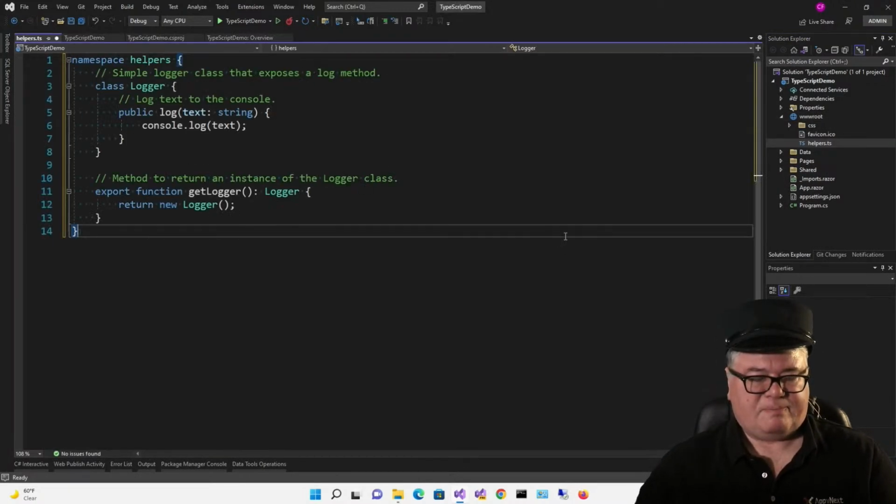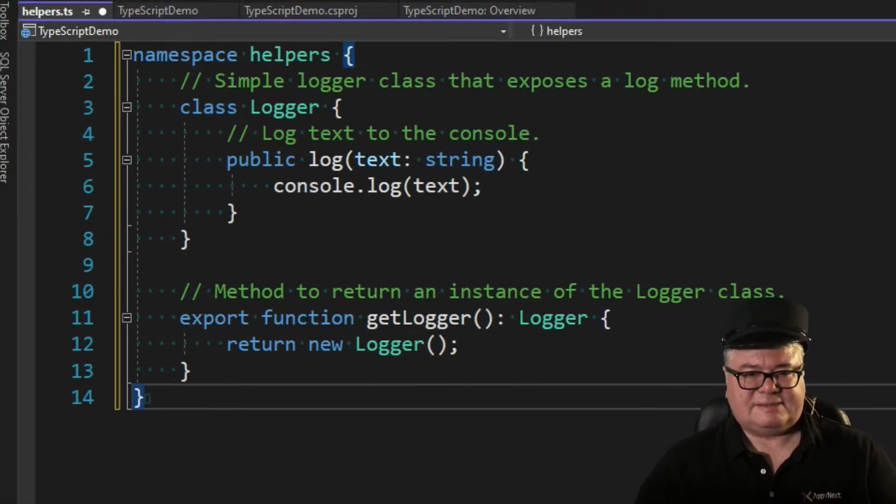Then we could just type in whatever TypeScript we want. So this is simple TypeScript. We have a namespace, helpers, a class, Logger, a method, public log text as a string, and it just logs to the console, whatever that text is. So this is your variable, and this is your data type. Then we're exporting a function to get an instance of the logger class, getLogger.